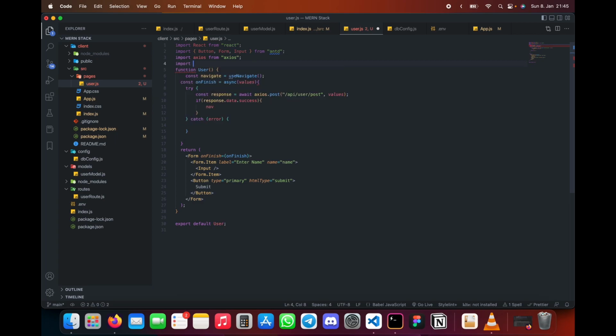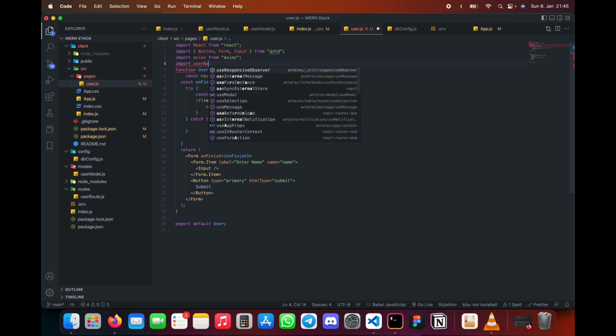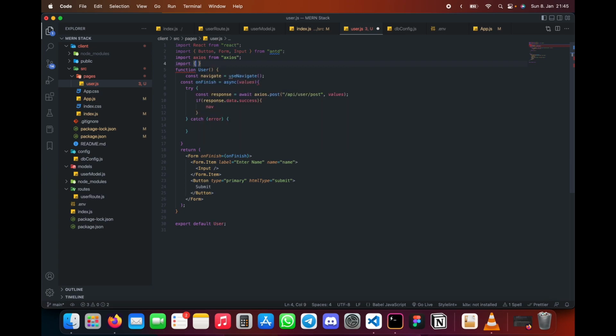We will say import useNavigate from React Router DOM. Again here, useNavigate. Yeah, perfect. So let's navigate to home. So basically, don't do anything. Once you have posted, just stay where you are, because we have created the post request on the home page itself.